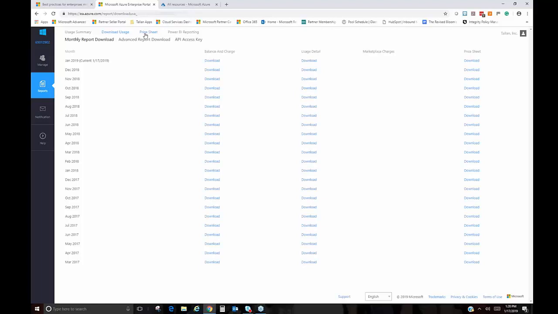It'll break down when you have things, say if you had a virtual machine that is on a network that has storage. It breaks down your pricing all the way down to the Azure SKU. And for a lot of people, it's much more information than they've ever needed.